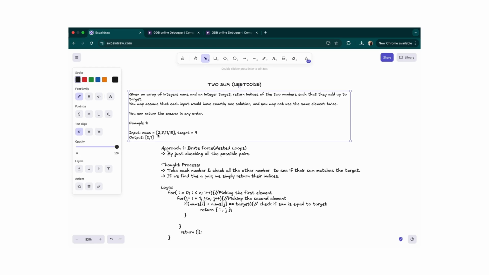We can understand it through the example itself. We have been given a nums array 2, 7, 11, 15 and the target value 9. So 2 and 7 make up the target 9. What we need to return are the indexes which sum up to the target: 2 is at the 0th index and 7 is at the first index. This is the only thing we need to return.